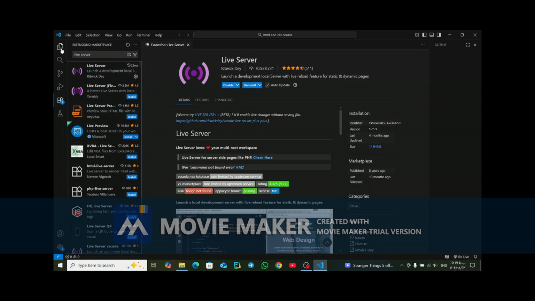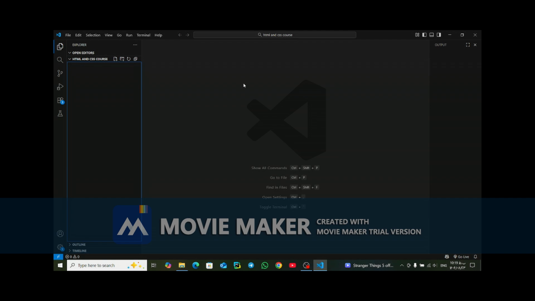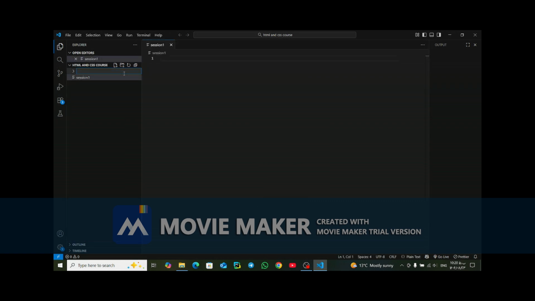So there's a question for you guys. You might be asking what these extensions are good for. I need to show you in coding. For example, I will make a folder, session1, and HTML. If you want to make a file for HTML, you just need to write down the name, for example HTML1, or maybe code with Sina.html.